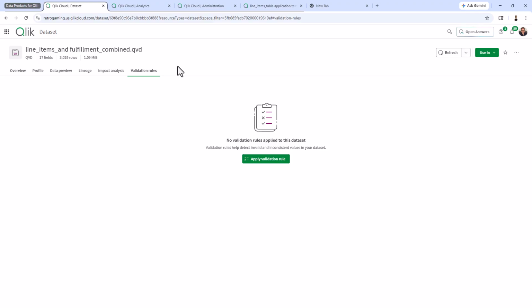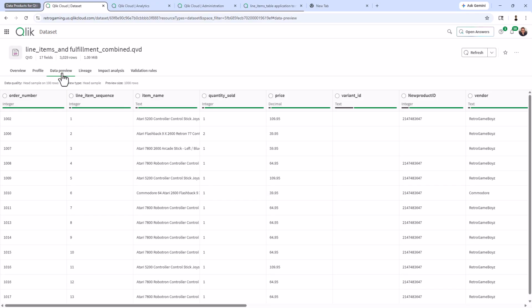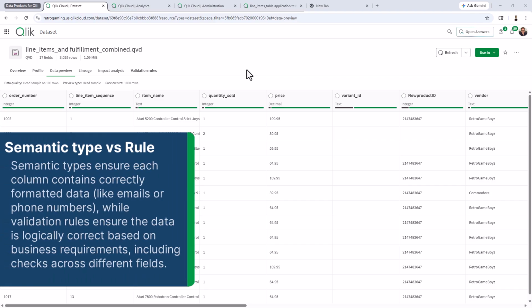Okay, so coming back to the data set, let's look at data preview. So the first thing we're going to do is we're going to focus on vendor, and we're just going to set up a very simple semantic type for vendor, and I'll explain why. So the differences between setting up a semantic type versus a validation rule. Semantic types basically ensure each column contains correctly formatted data. Think of an email or a phone number. While a validation rule will ensure the data is logically correct based on business requirements, including checks across different fields.